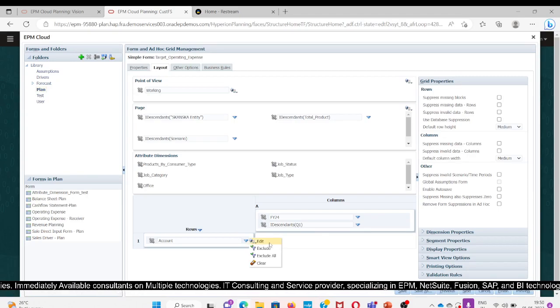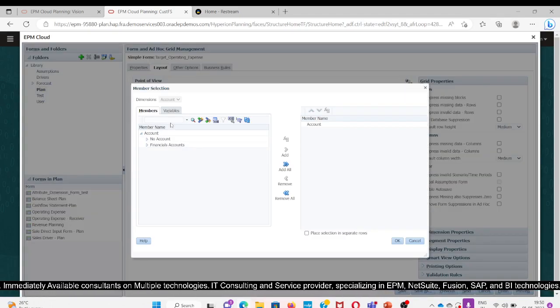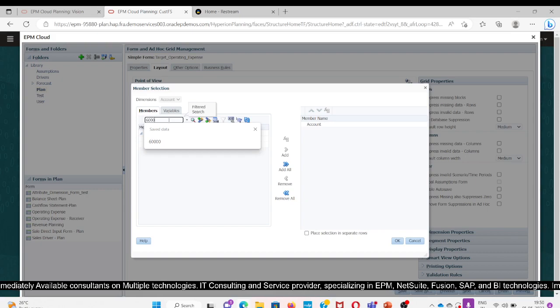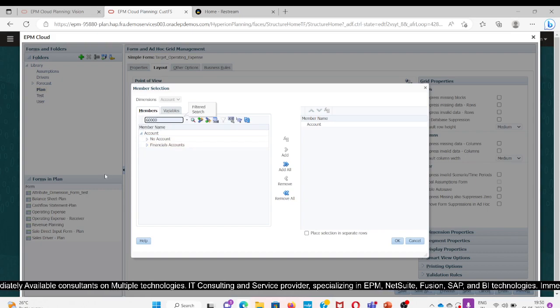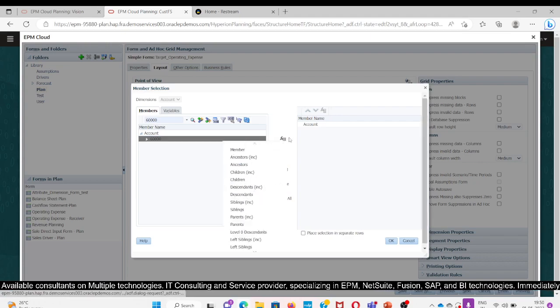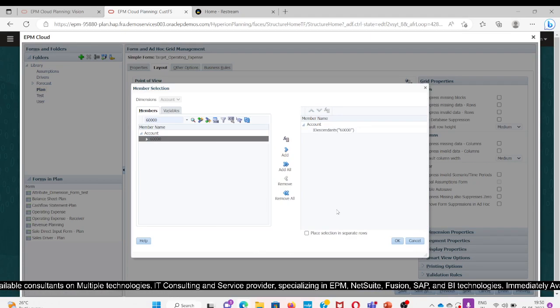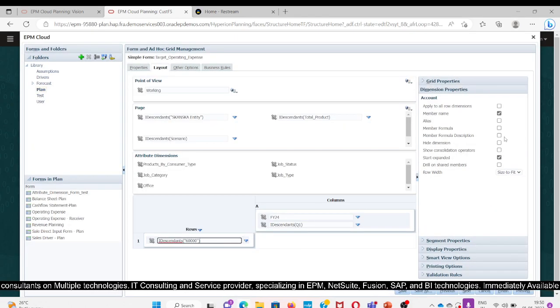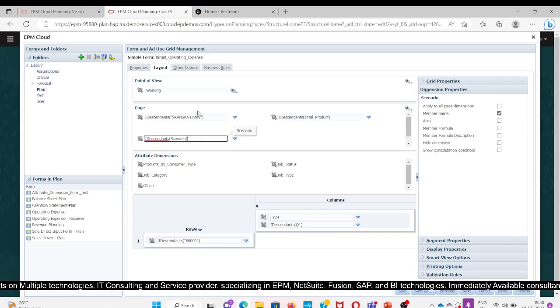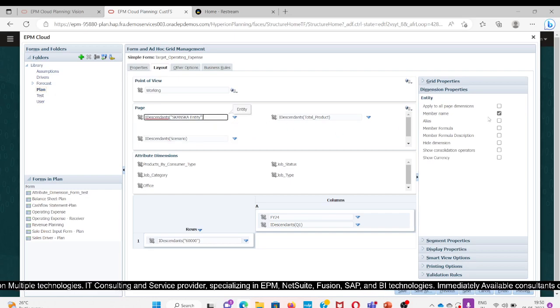And for account we will be selecting IDescendants of 60,000. I will directly search with the name 60,000 here so that it will ease the process of searching. IDescendants of 60,000, which is equal to the operating expense. Then I will enable alias here. Similarly in case of entity and product as well, we are going to enable alias name.